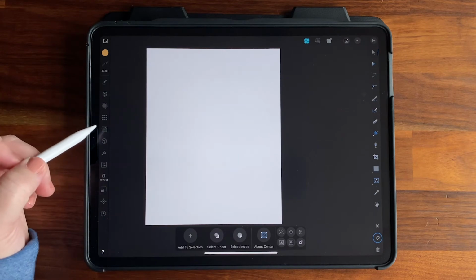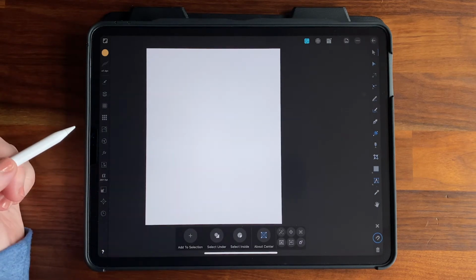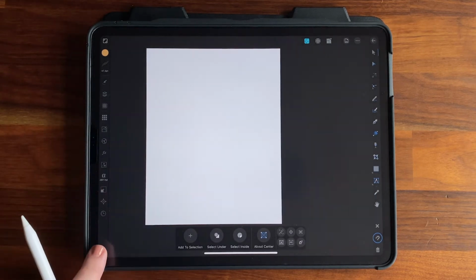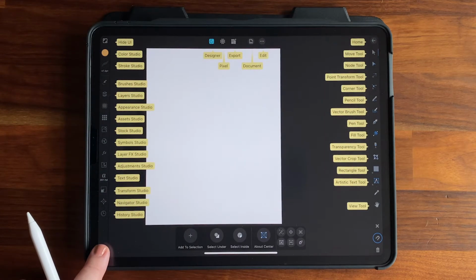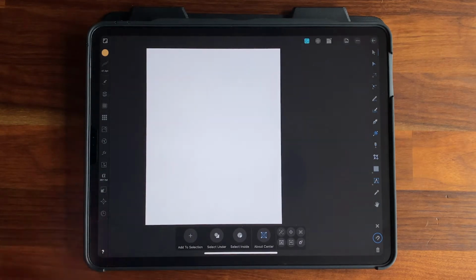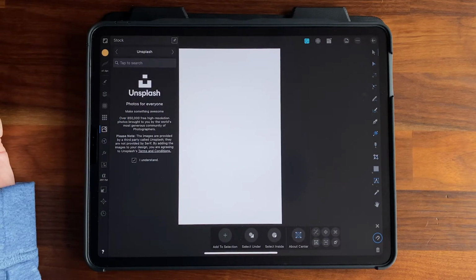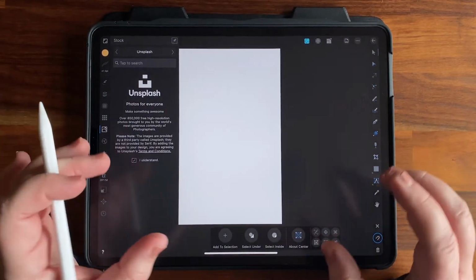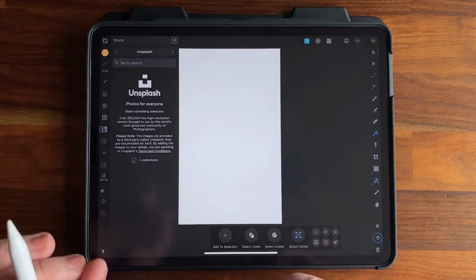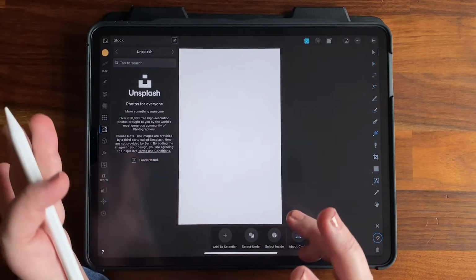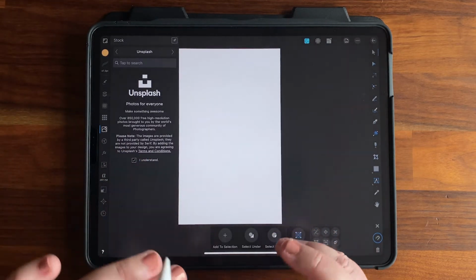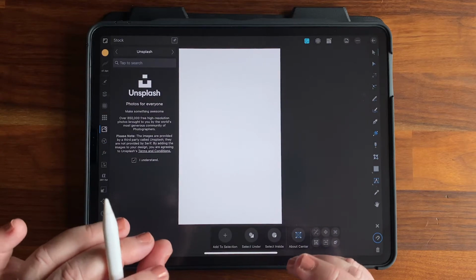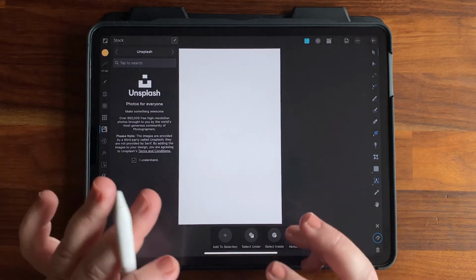So let's go ahead and find the stock studio, which is this little, it looks like a little landscape photo. If you ever can't find anything, just hold your finger down on the question mark and labels will pop up. So I'll go ahead and tap on the stock studio. This gives you access to Unsplash, to Pixabay, and to Pexels. And these are three sites where you can find tons of free use, royalty-free images for reference photos as well as use in your work.